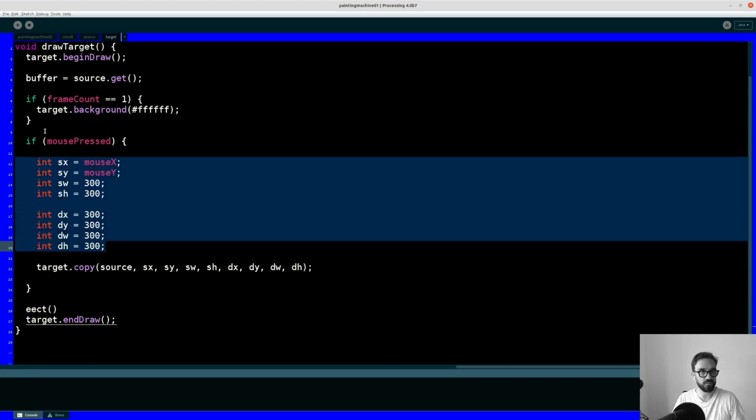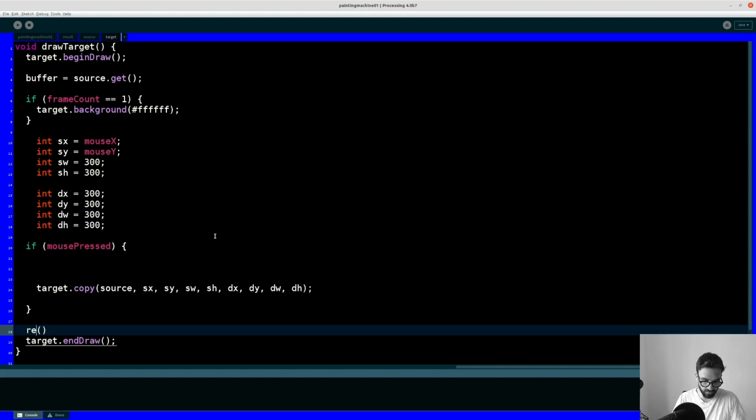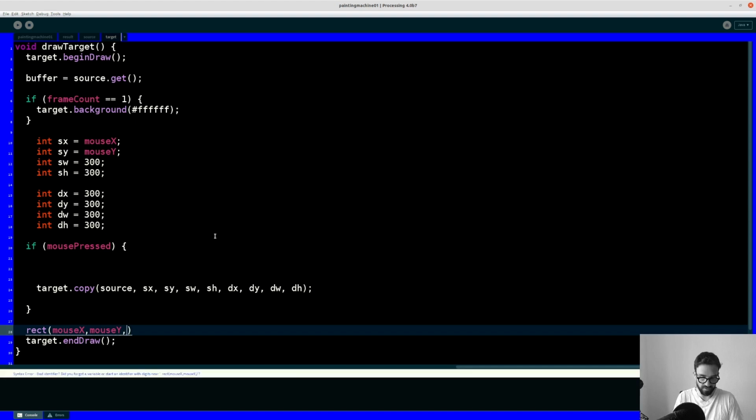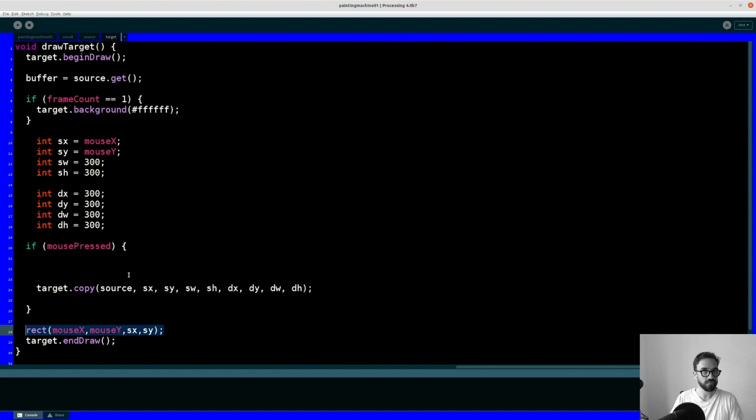Oh yeah, okay, I will exclude this from the conditional statement. And here I will create a rectangle which marks the area where we copy from or where we copy to. So mouseX, mouseY, comma, and then sx, comma, sy. This is super complicated already. And I will take that. I don't know if that works. No, it won't work, because this function is executed outside.